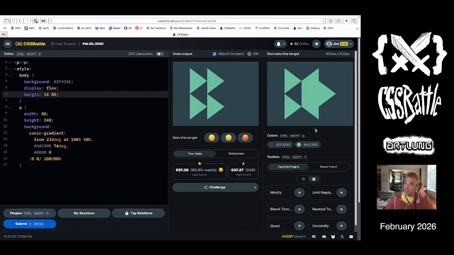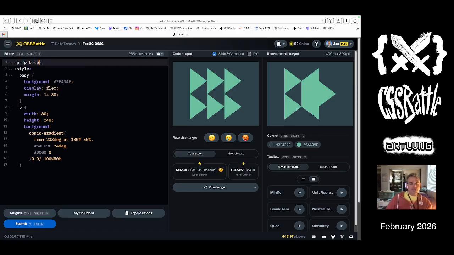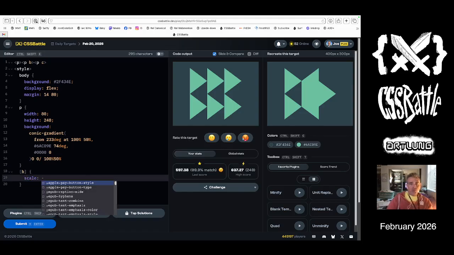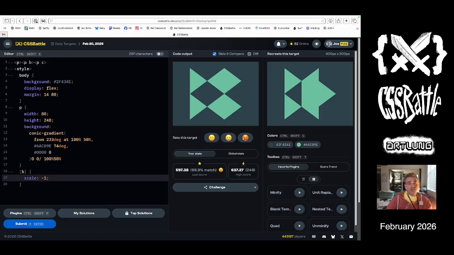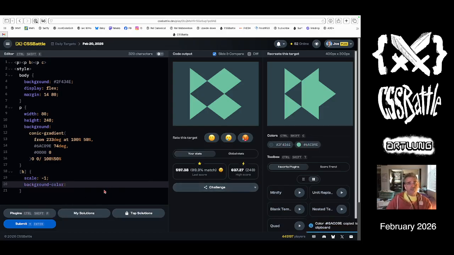So if we do it as 3 elements, what do we get out of that? So we have B and C versions of this. So B is flipped, scale -1, and then it actually has a background color of this color. Oh, no, that doesn't work.